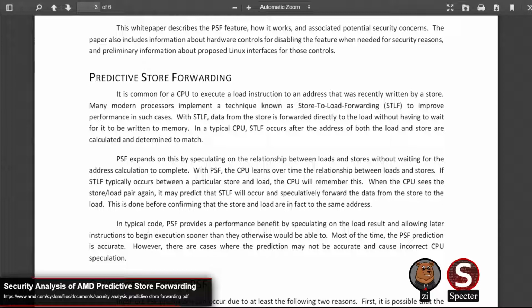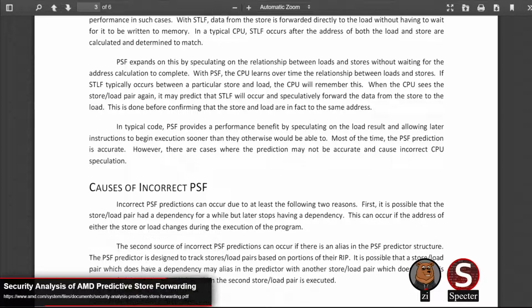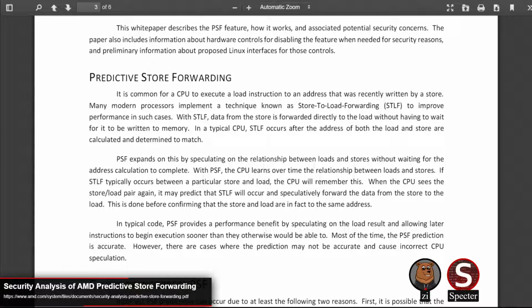It'll remember those and then try to predict them in advance, before confirming if the store and the load are actually at the same address. So as you can guess, an attacker can basically abuse this to get a store to load forward operation to occur when the store and the load are not at the same address, by training up the CPU into thinking that the store to load forward is legit when it shouldn't be. And the way they do that is one of two ways. They either force a dependency to get dropped or changed during execution, or they force an aliasing internally with a store load pair that has a dependency and another pair that doesn't.